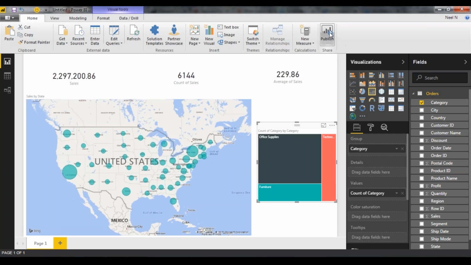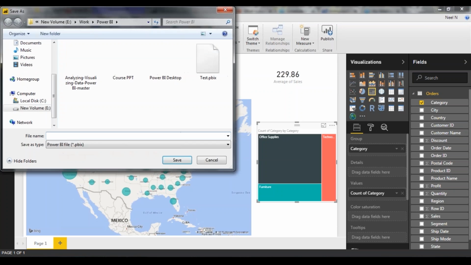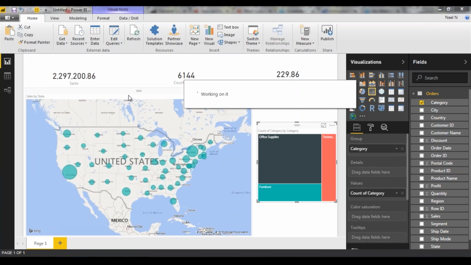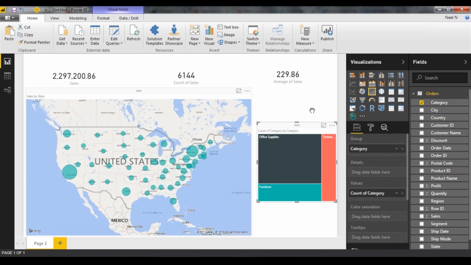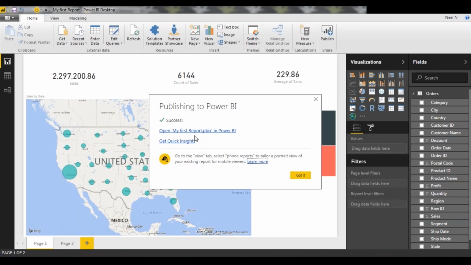Now let's try to publish this report. To publish it, just click on the publish option and it'll ask you if you want to save your changes. So let's save it on our system first, and let me call it my first report. Just save it, and it has been saved on your system. Now it is going to publish this report onto my Power BI service, and I'll show you how to view this on your Power BI service as well. As you can see, we've successfully published our report to Power BI.